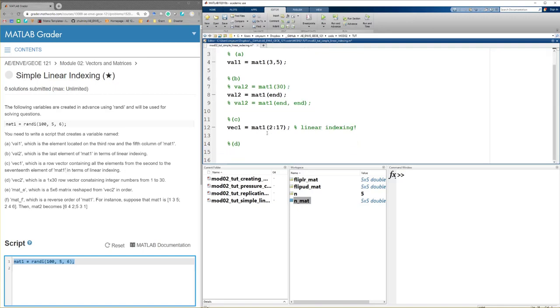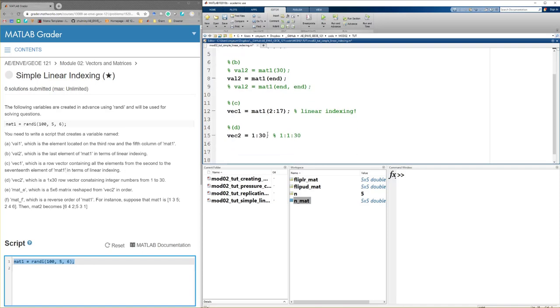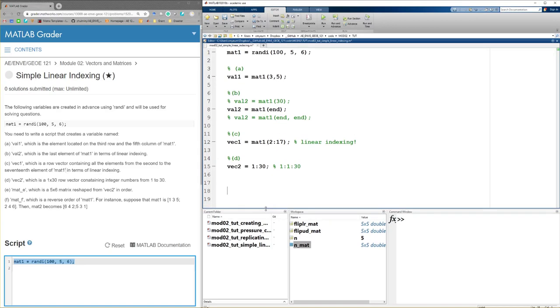What about the D? Vector 2, which is the 1 by 30 row vector containing integer numbers from 1 to 30. So this one is a 1 to 30, right? This one is a colon symbol, so it is basically in the same way: the first element, the step, and the last element, right? So what about the E?